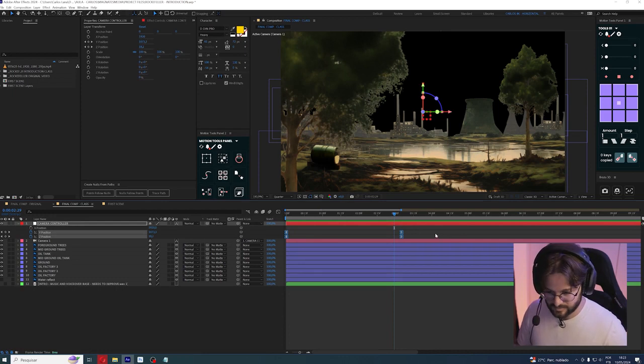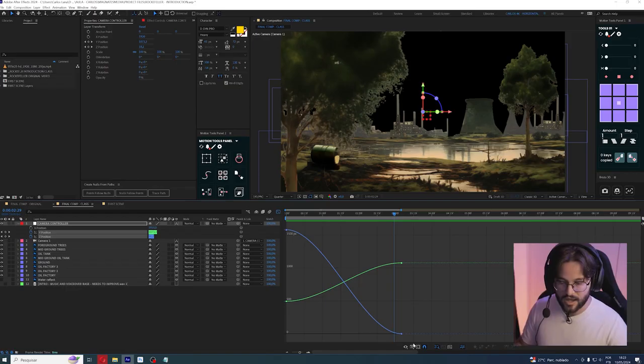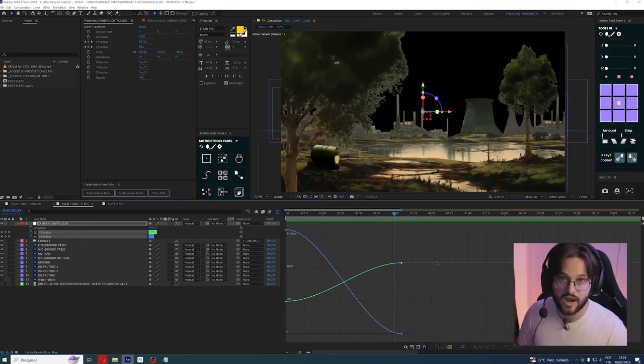So I can select the keyframes again. We can press this graph editor here and it will open a new possibility for us. So here we have two settings for the animation curves. We can play around with the value graph and with the speed graph. I like most to work on the value graph, so I will always put it as value graph.